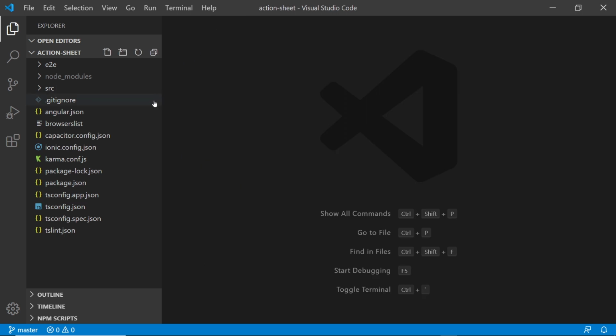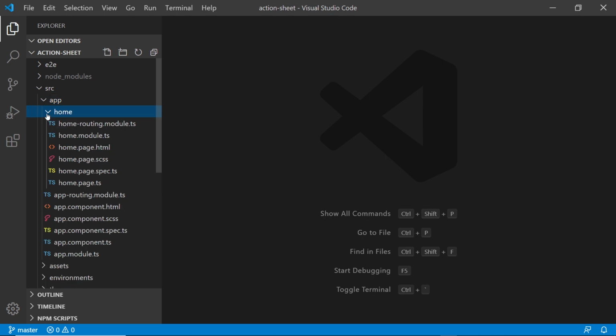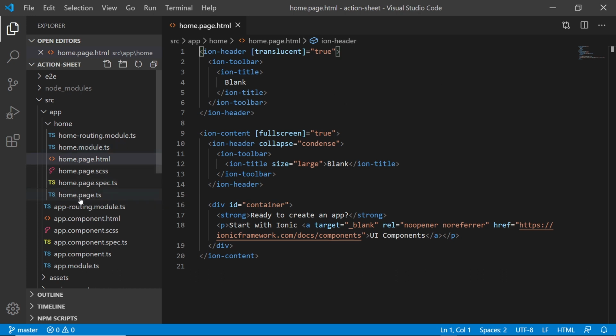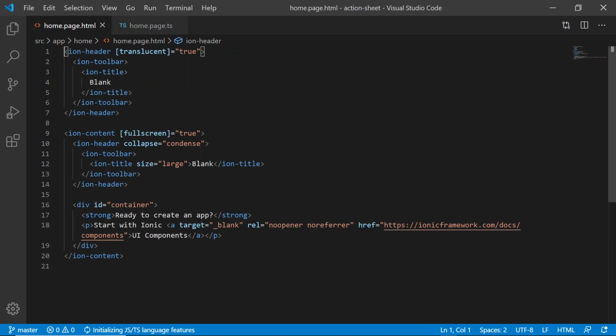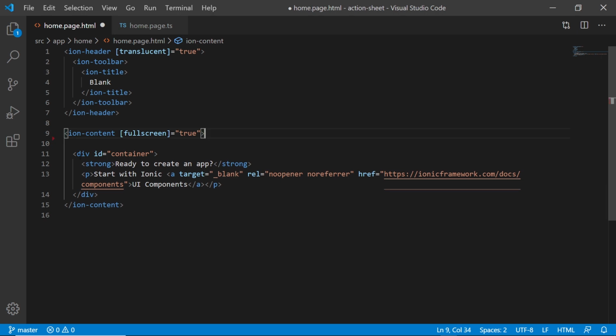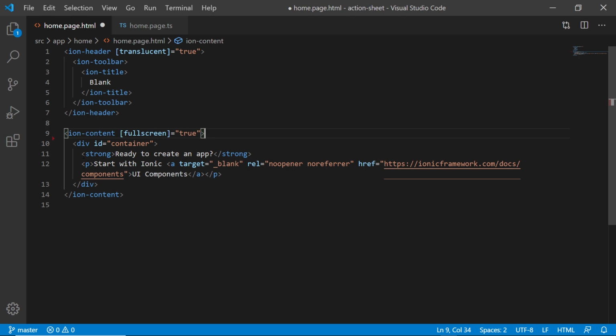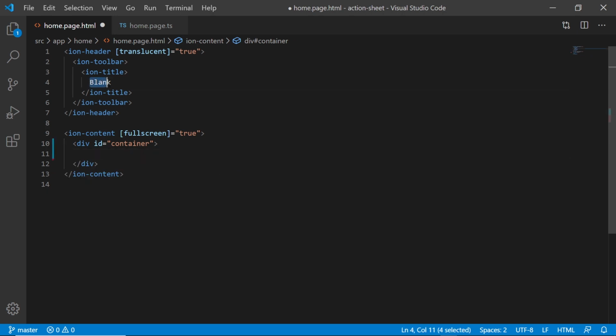Okay, so our application is open, and we want to head to source, app, home, and home.page.html. And we also want to open home.page.ts. So those are the two files that we're going to work with. First, in this file, let's get rid of this header. And I'm going to get rid of this starter stuff right there and just make some minor customizations.